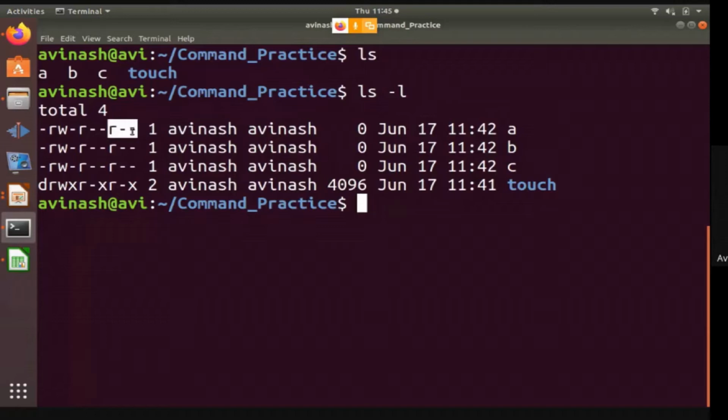And the third set is for the others. So others have no permissions, because you know that Linux is a multi-user operating system. That means multiple users can use this operating system collaboratively. So that's why in Linux the groups are created, and the groups have different sets of permissions. Others have a different set of permissions, and the owner has different permissions.